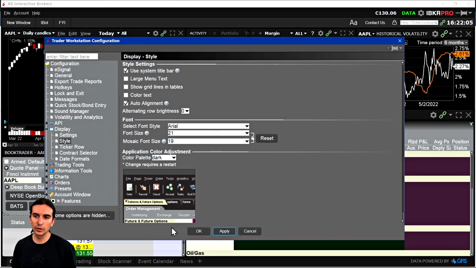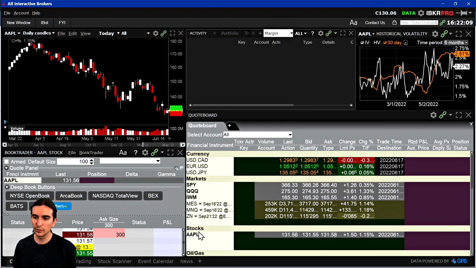Now, another thing to note about font adjustment is that you can actually adjust the font for individual windows in the software. So if you notice that, for example, one particular window, you wanted to make the font a little bit bigger or a little bit smaller, you can do that by selecting whichever tab it is.